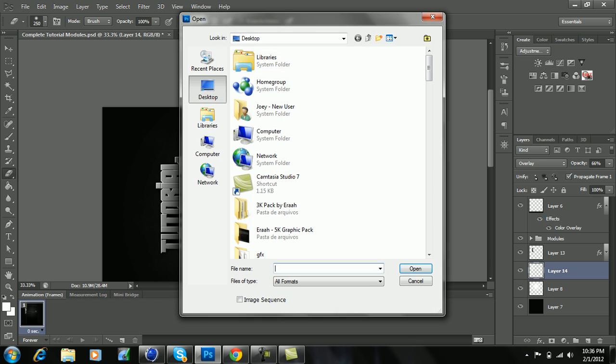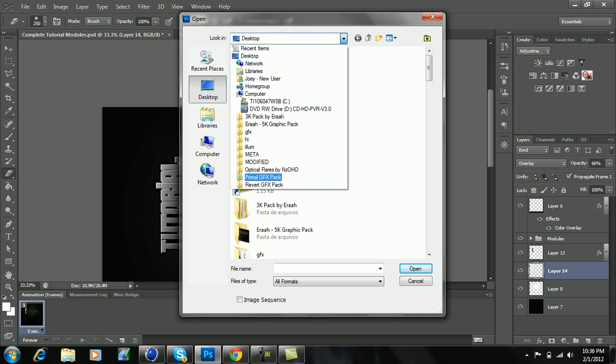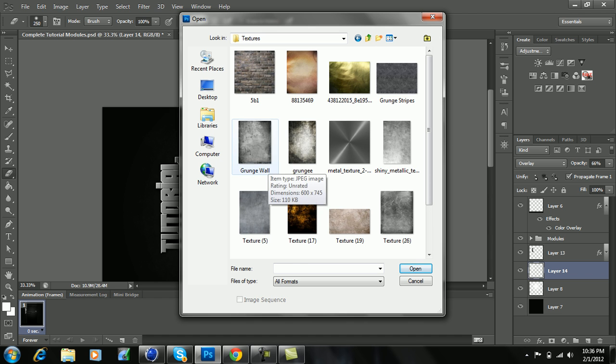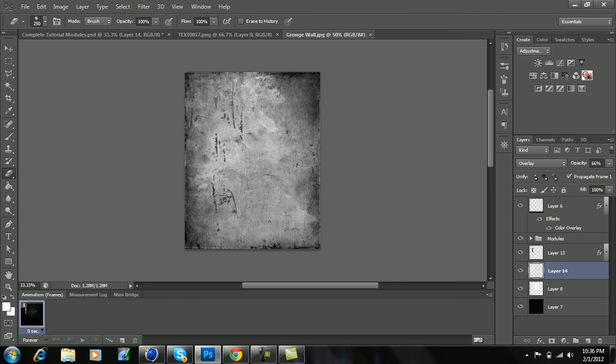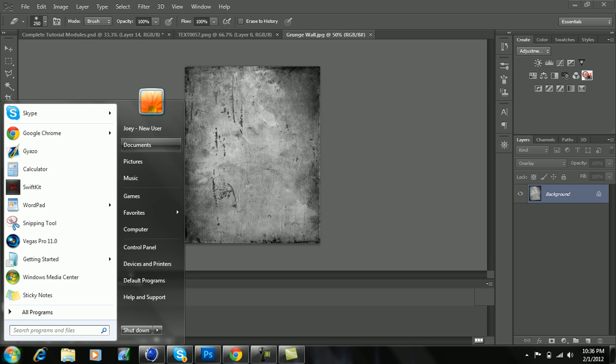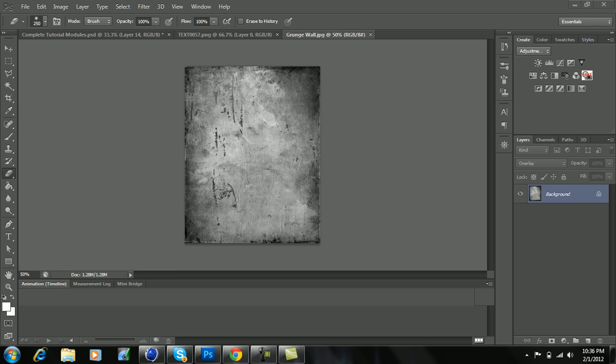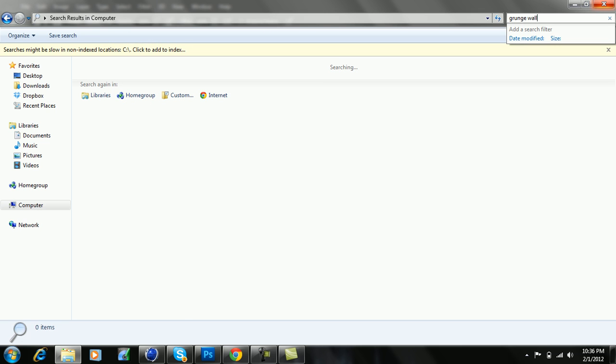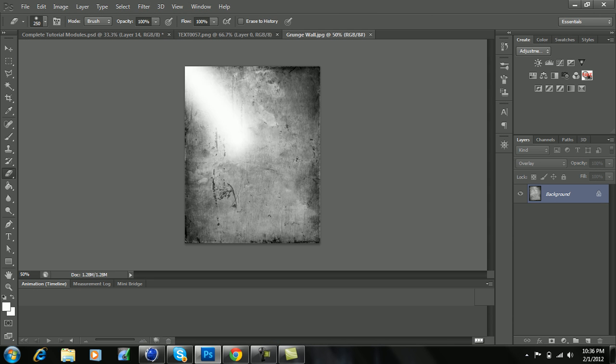Now you want to open up a texture. If you have a graphics pack, this texture is almost in every single graphics pack you download. It's called Grunge Wall. You can search it. If you don't know if you have it, just search your computer for Grunge Wall. If you've ever downloaded a graphics pack, it's almost bound to be there.